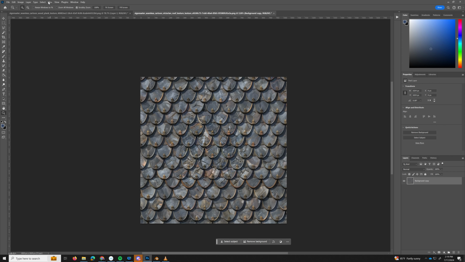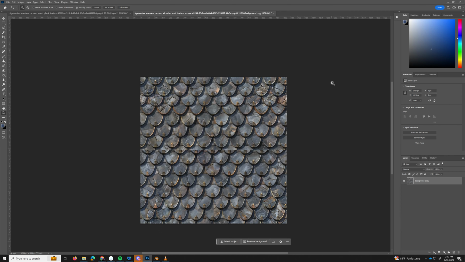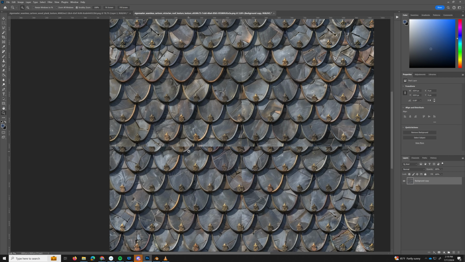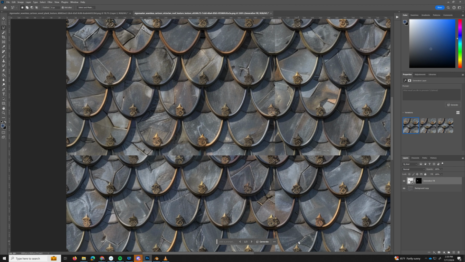My image is 1024 by 1024. So what you want to do is offset it by half in the horizontal and vertical. So in my case, I'm setting it to 512 by 512, and then you hit OK. And then here you can see that harsh line that goes through the image. And what we're going to try to do is get rid of this line.